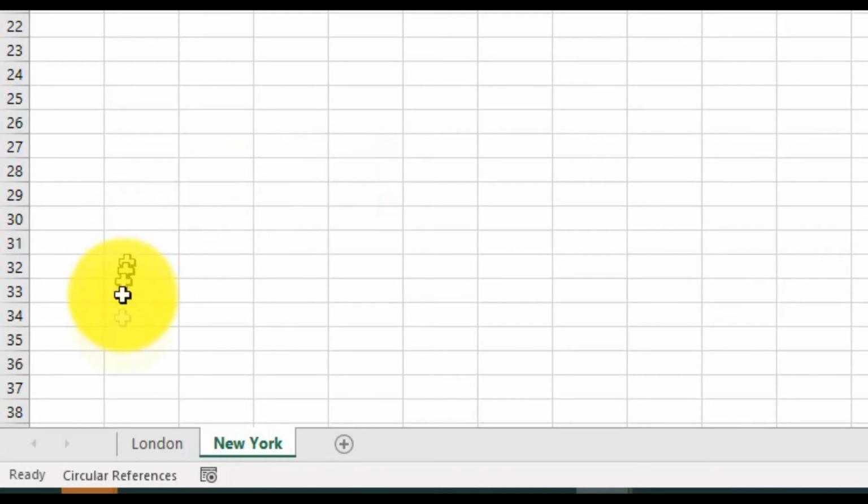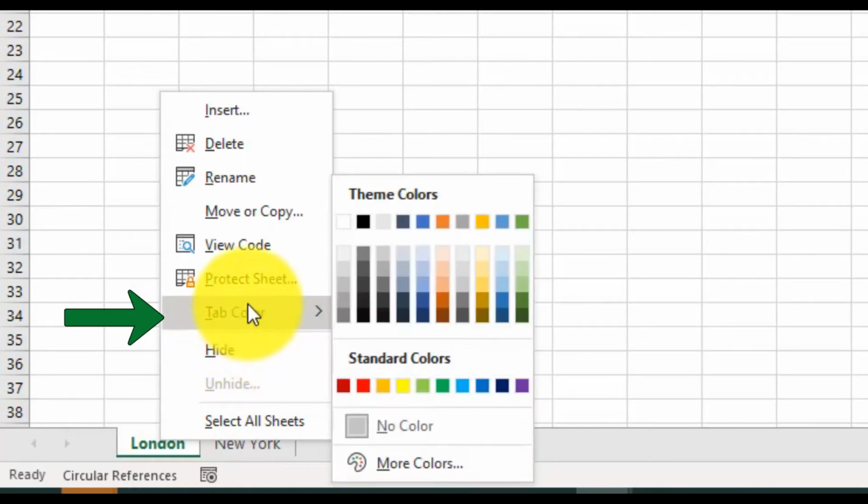And I'm going to also give them different colors. So again, if I right click, then tab color, suppose I want this one as blue. You can't really see it there because it's selected, but then if I click away from it, you can see that's a blue background.